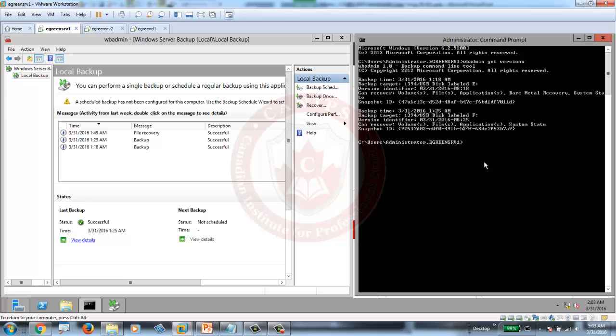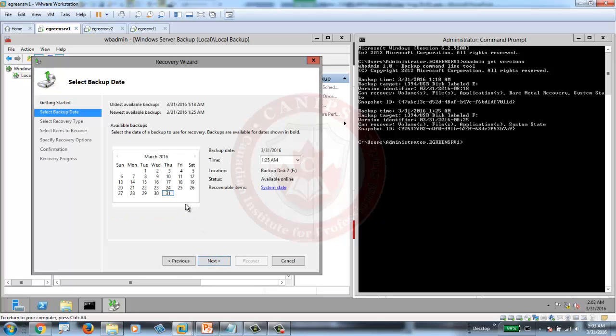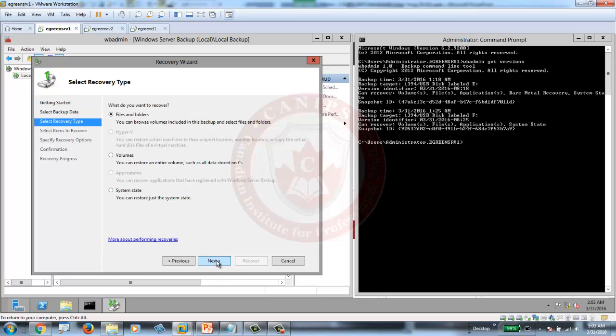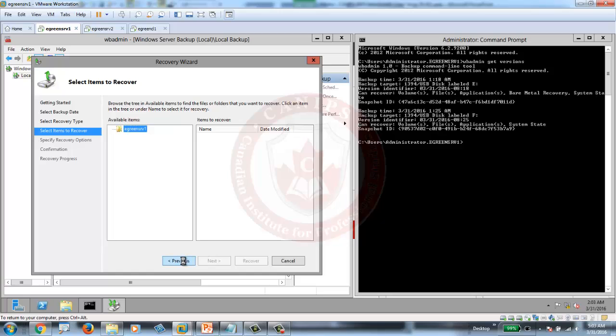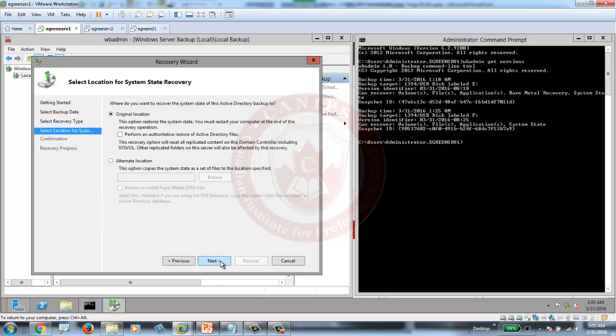Now I need this version ID to restore the system state backup. For that, I can go from here and say recover, and when I do, I can select 125. I need the same system state backup, and next. Not the file folder backup, sorry, I need to go back and select system state backup. Right from here I can say original location. I can also select authoritative restore, but honestly sometimes it works, sometimes it doesn't.